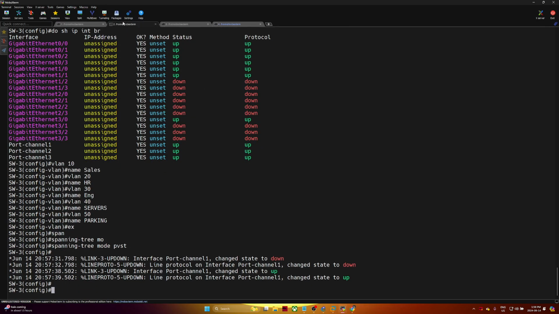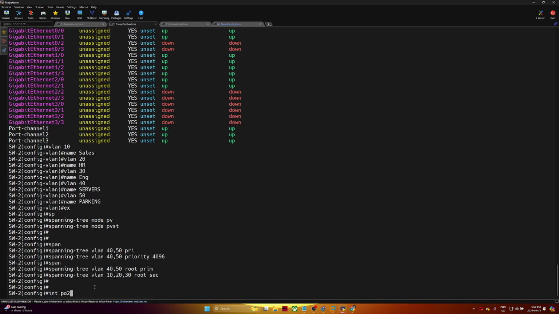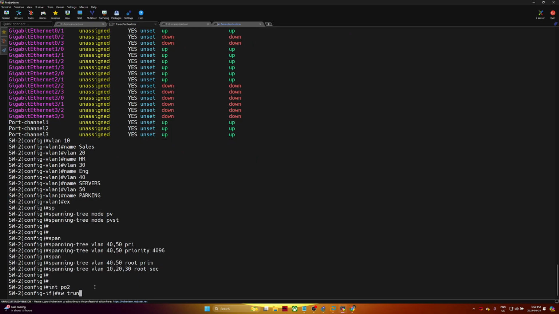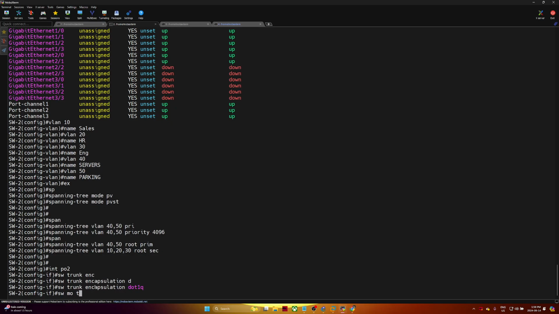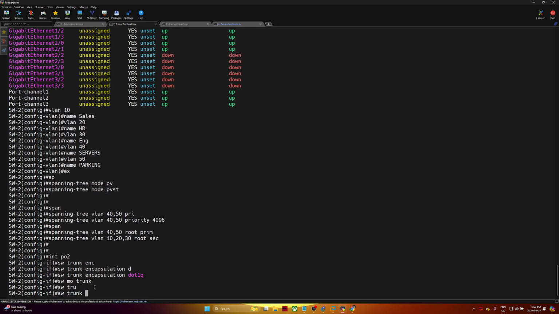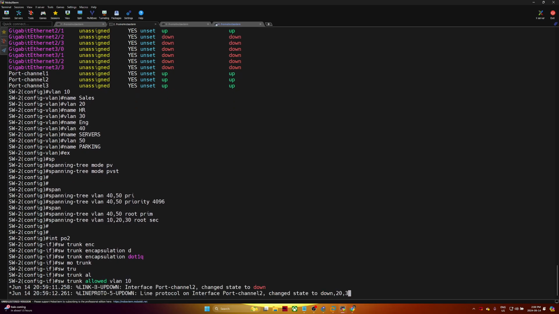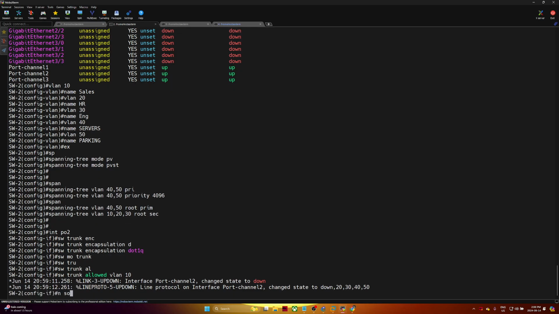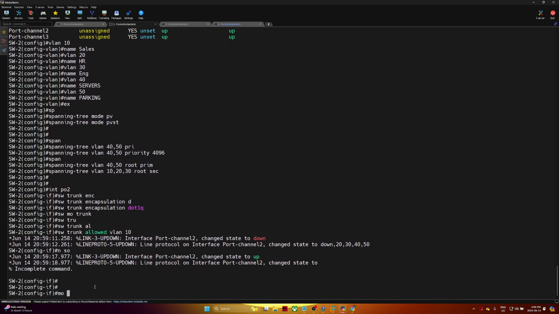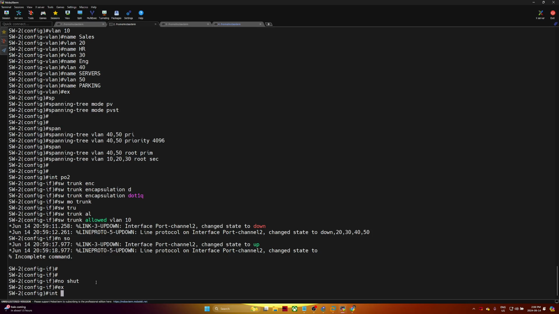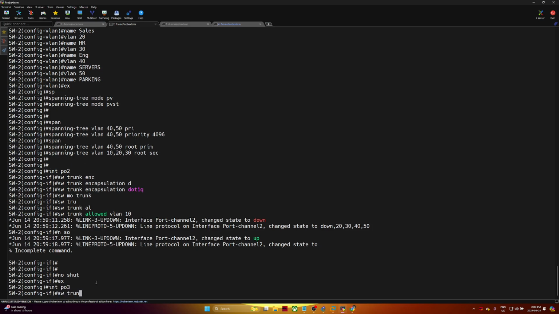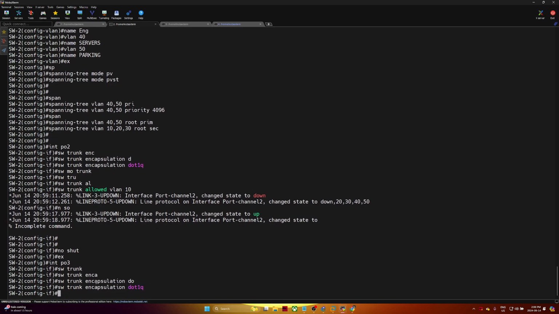On here, let's start from this one. So int PO2, switchport trunk encapsulation dot1q, switchport mode trunk, switchport trunk allowed VLANs 10, 20, 30, 40, and 50. No shut. Sorry, it's not letting me type. Shut. Same thing for port channel 3.